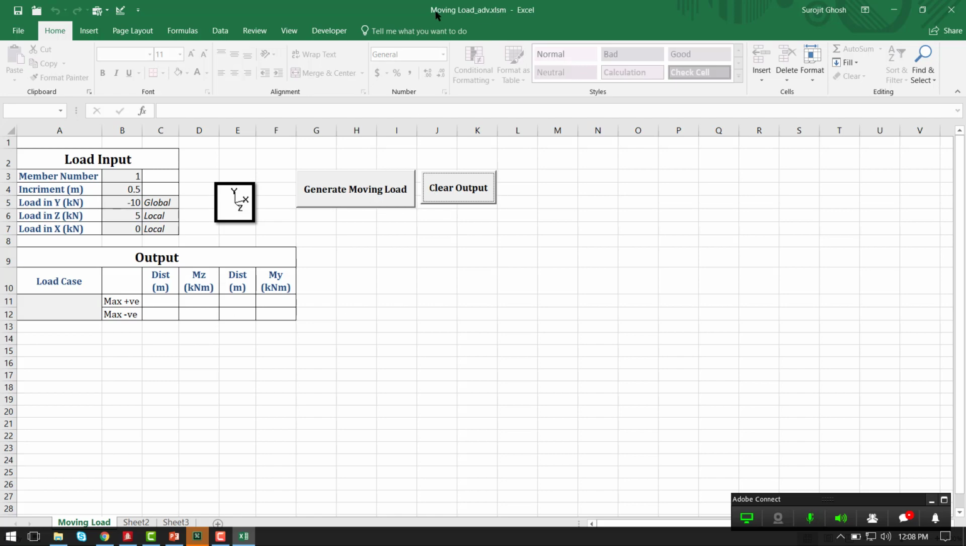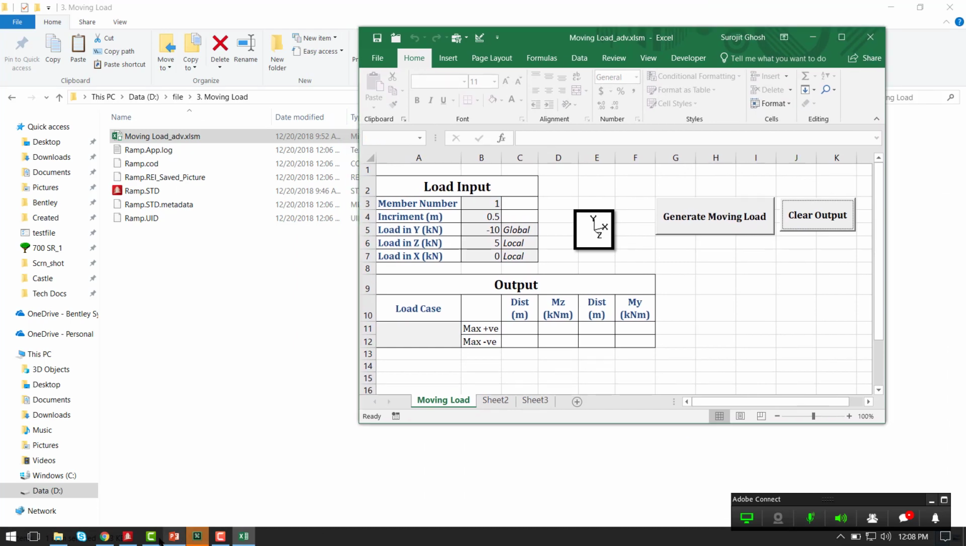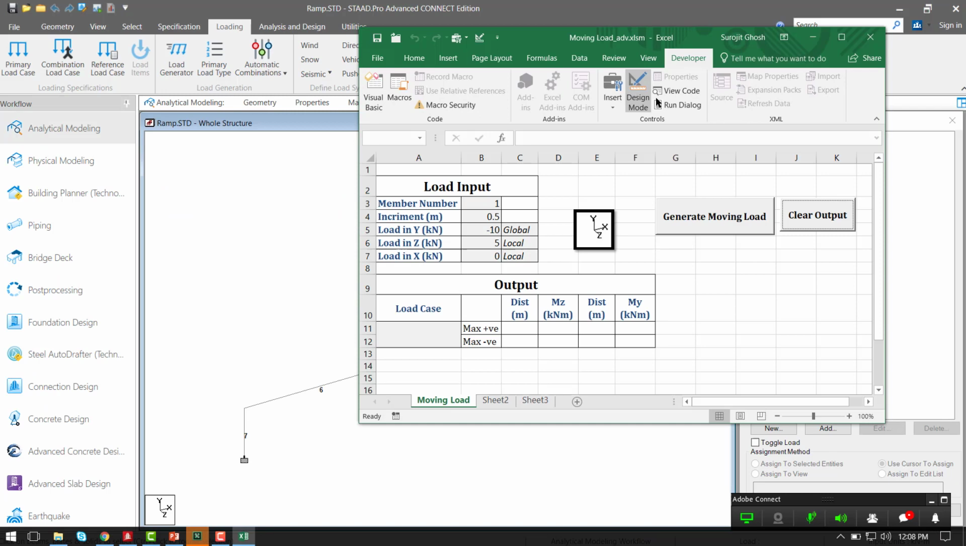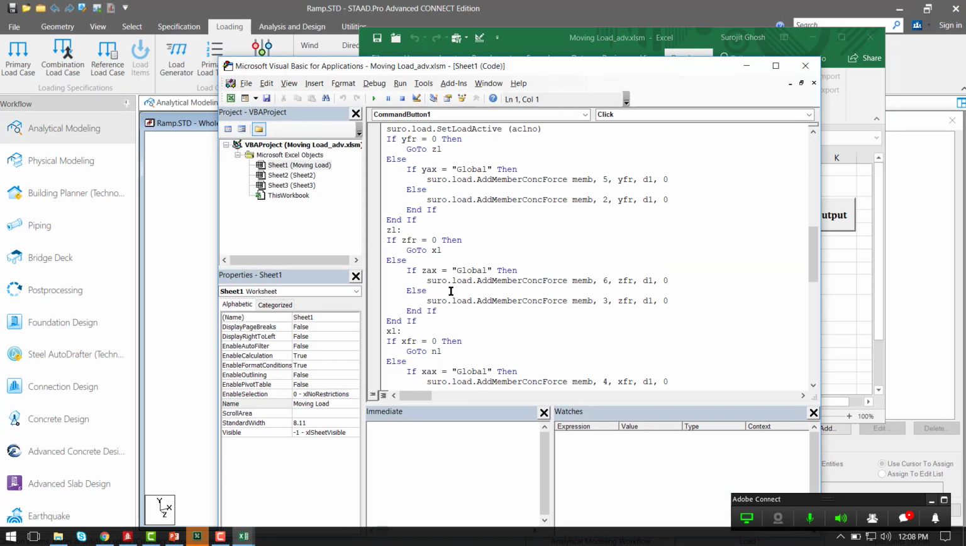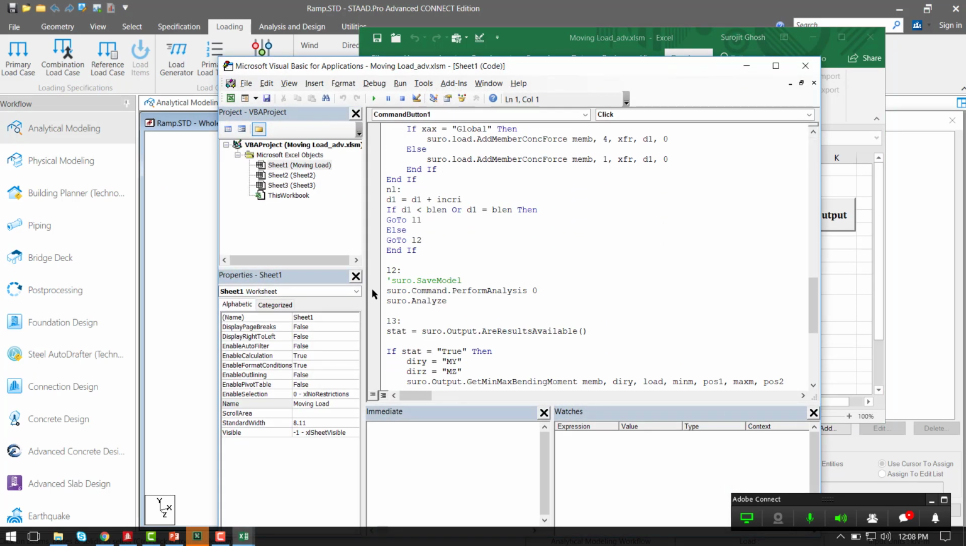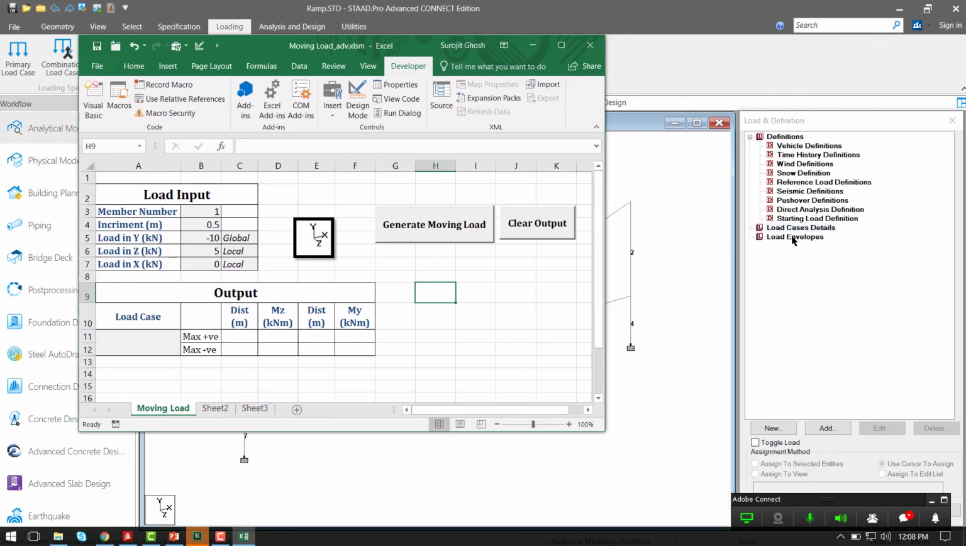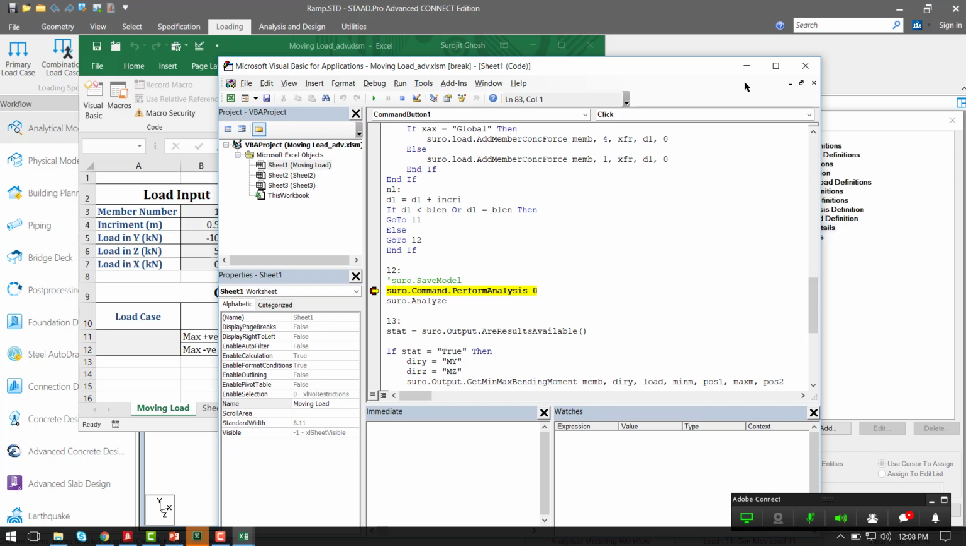Prior to starting that, I just want to check how this load is created. So I am switching off the analysis part of this code. If I click on this, you can find that there is still no load applied on this structure. If I click on this particular load, the load has been created.